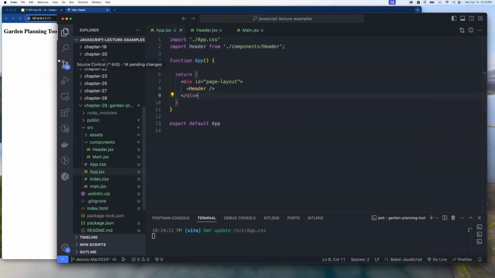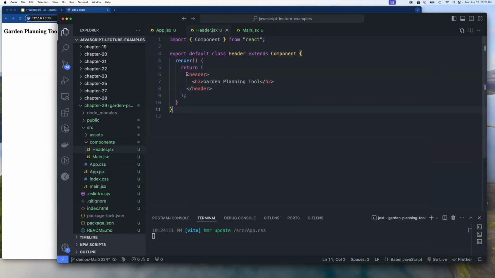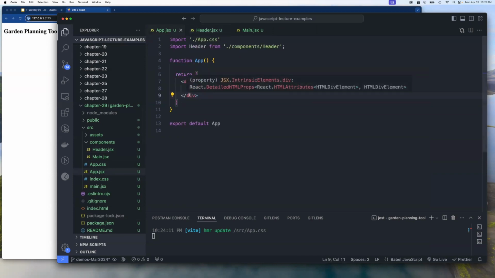That's it. So we see our header component. And again, this is just the content that's provided by the header component. I've placed it into the app inside this div. And so we see it, and we can prove it.